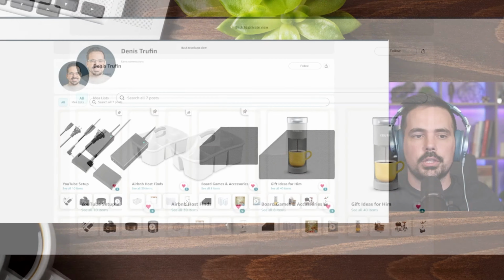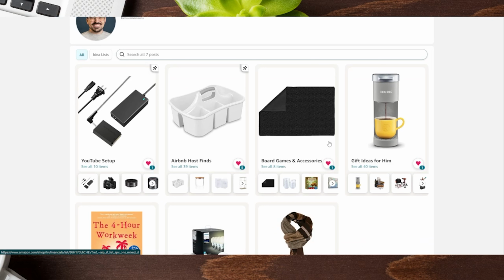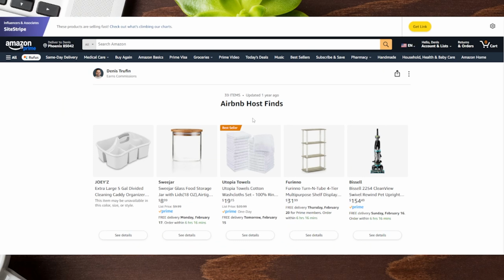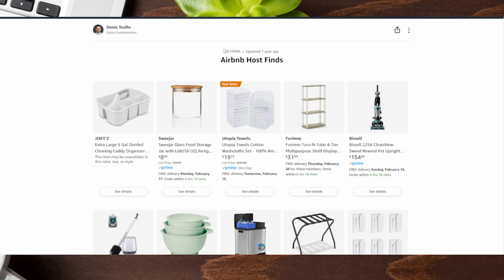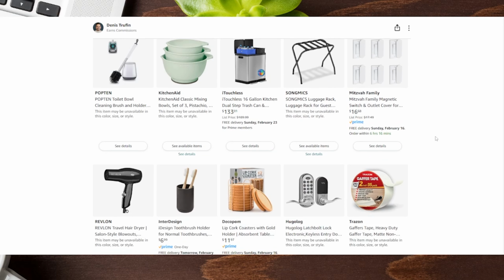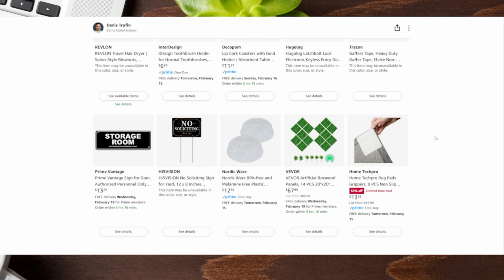And if you actually look over here, you can see we actually have these pinned, so you can pin certain ones to the very top, or you could just have them overall keep changing based off of the latest ones you update with. So as an example, if we go into the Airbnb host finds right over here, these are going to be all the items that we recommend. You can see how many items there are, when it was last updated here, and then people can go through and click on and add these items directly. So that way, when they're going through and making these purchases, we get that commission for the purchase itself.